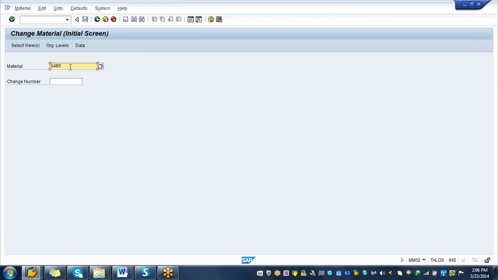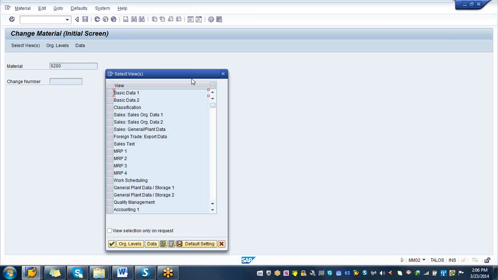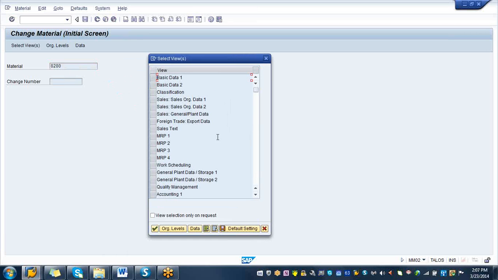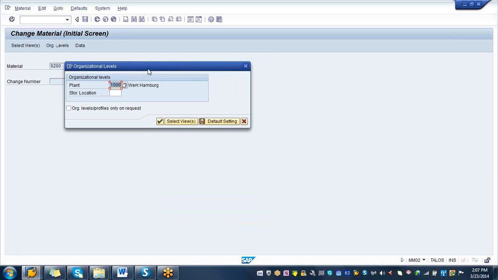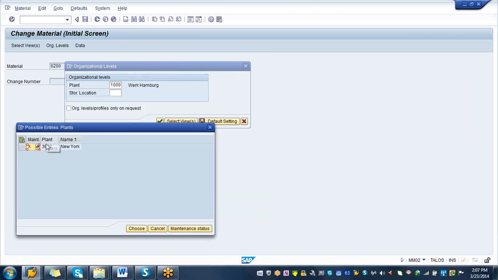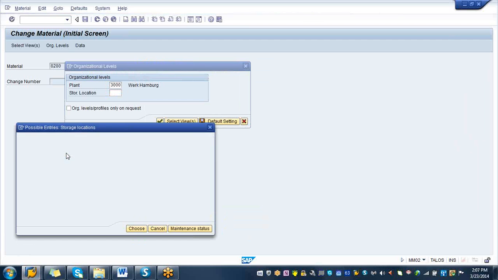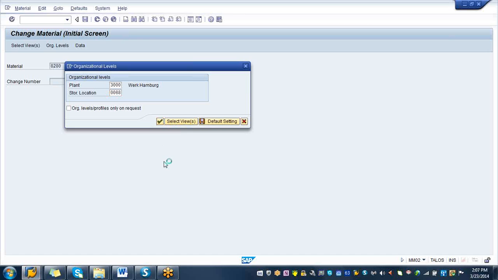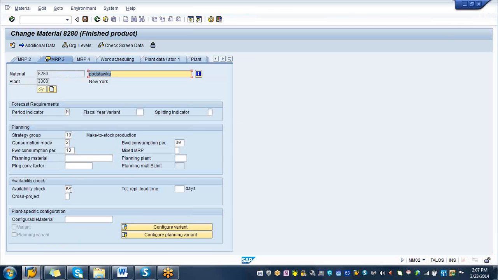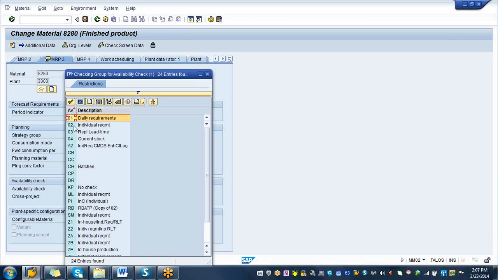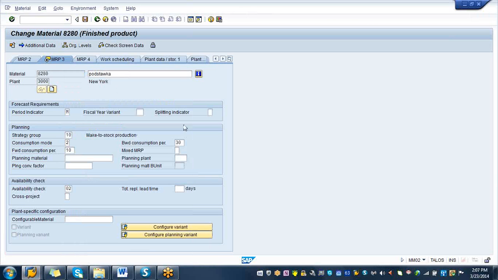82807736. One component, 8280. So it is clearly saying that ATP check is missing. Then where is ATP check? It's in MRP3. See, it's KP. KP means do not check. That's not correct. So fix it.